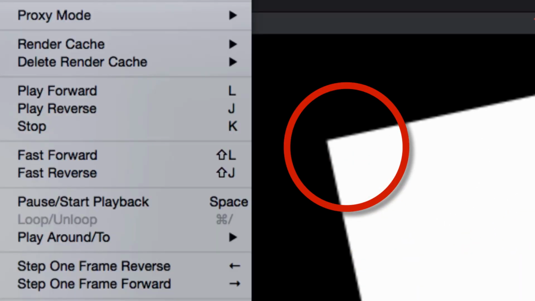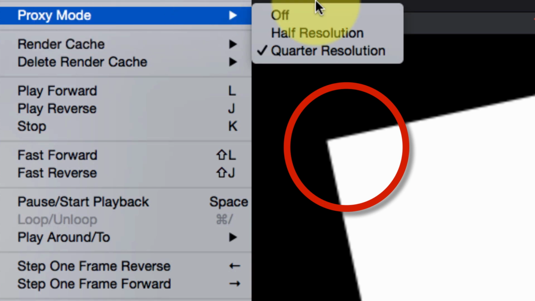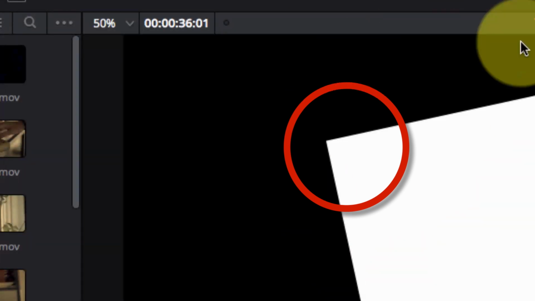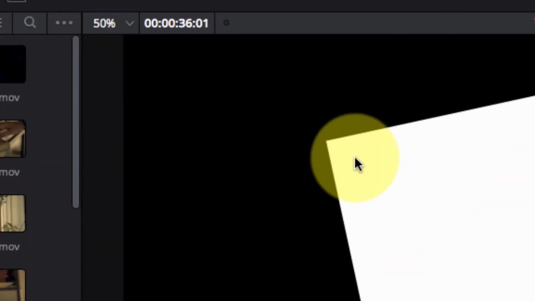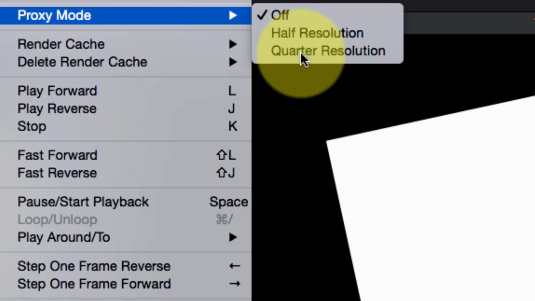I'm simply going to come back to playback mode, go to proxy mode, and turn it off. And now look at the edges. The edges are way sharper. If I go to playback, proxy mode, quarter resolution, I'm again at a reduced resolution.